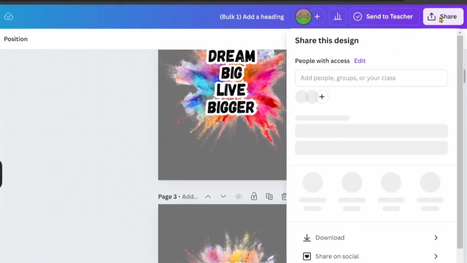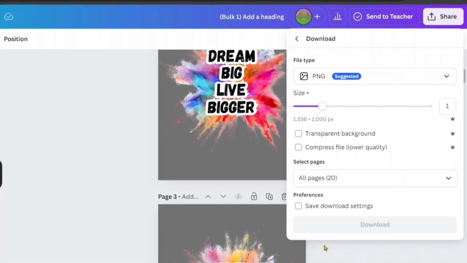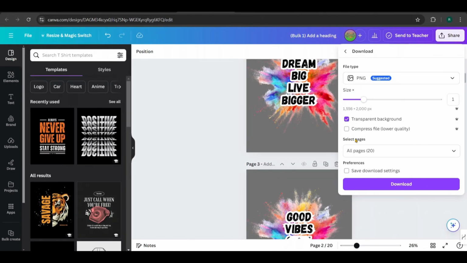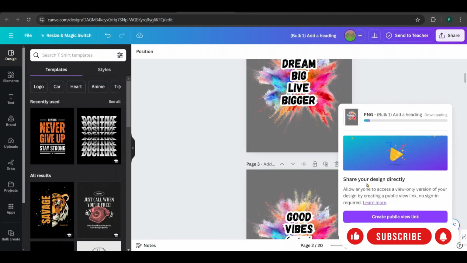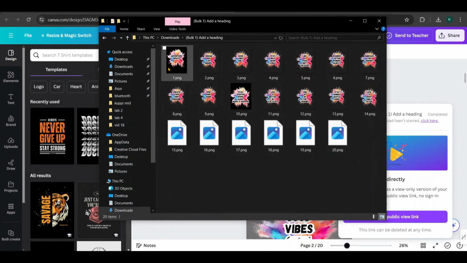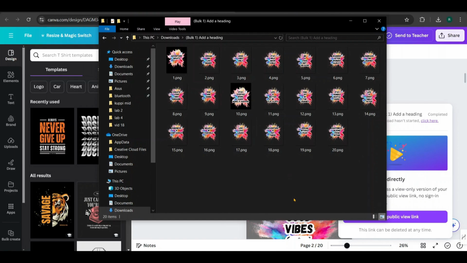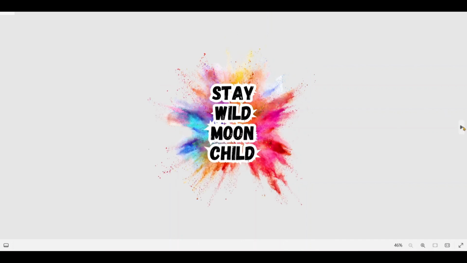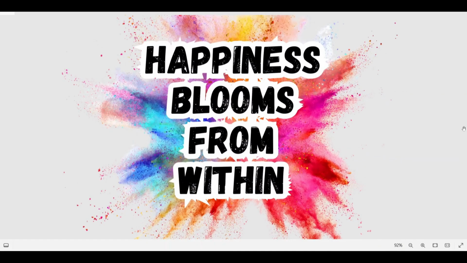Now go to Share, click Download, and make sure to select Transparent Background and keep the file type as PNG. Then download the file. It will download as a zip file. I extracted the zip file, and it looks like this. Let's take a look at our downloaded designs. We can use these designs to sell on Redbubble. We can also see how they look when added to a t-shirt.